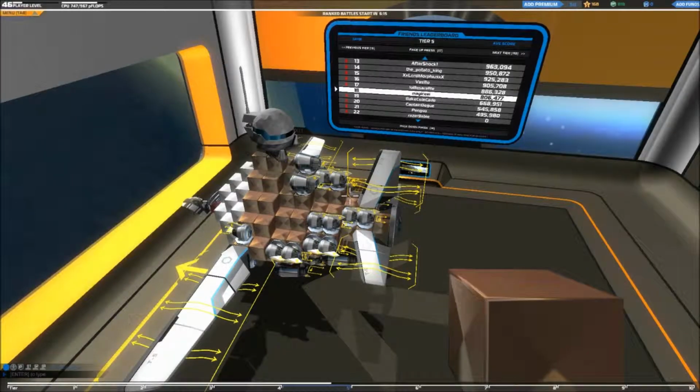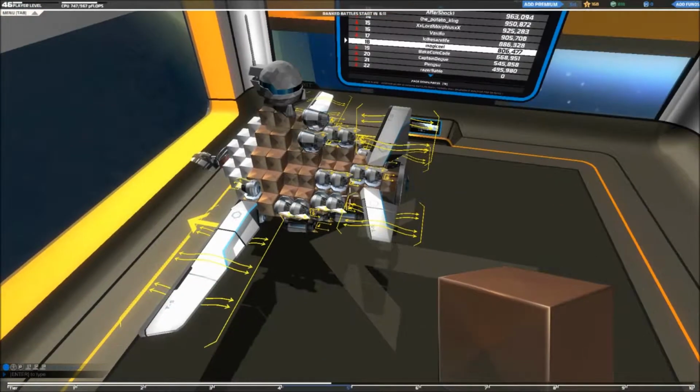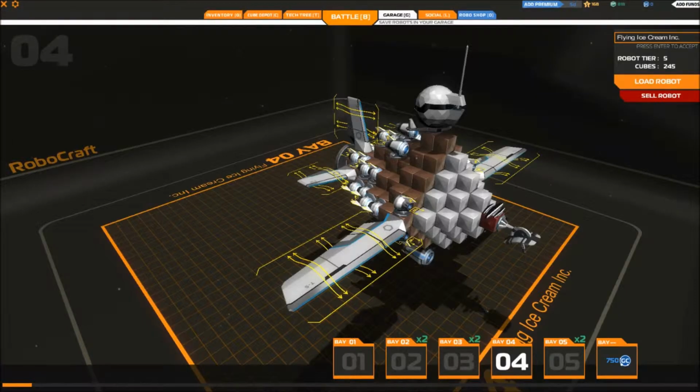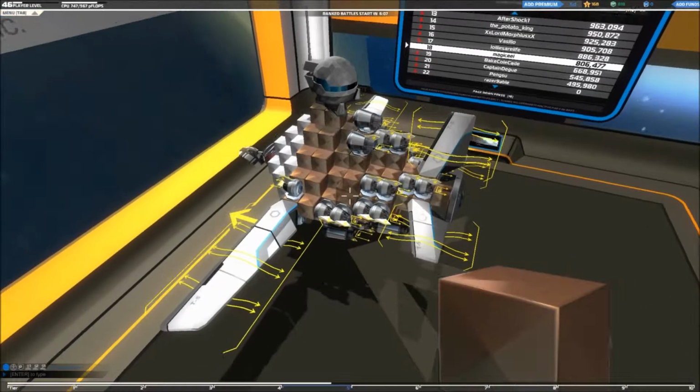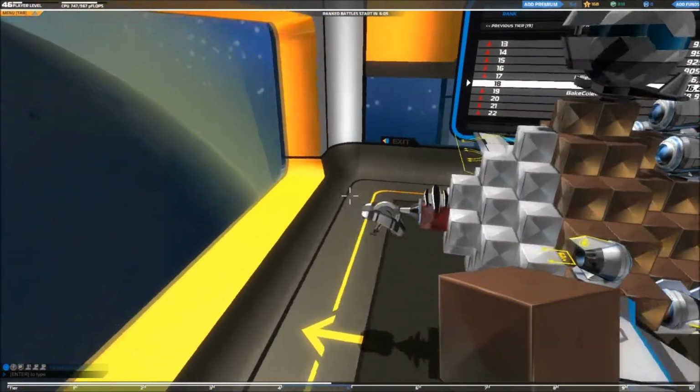Hello everyone. Today I have another design. It is another Flying Ice Cream Incorporated, as you can see. It is a flying ice cream cone.